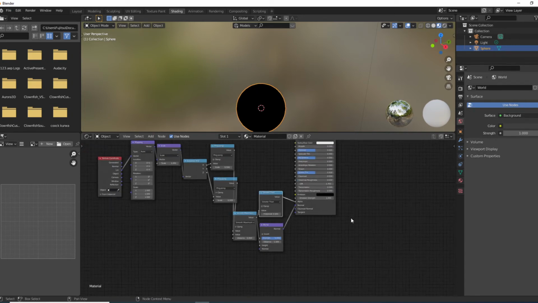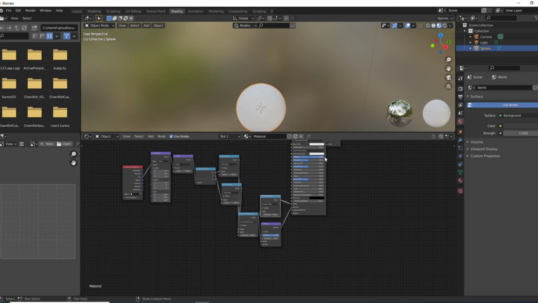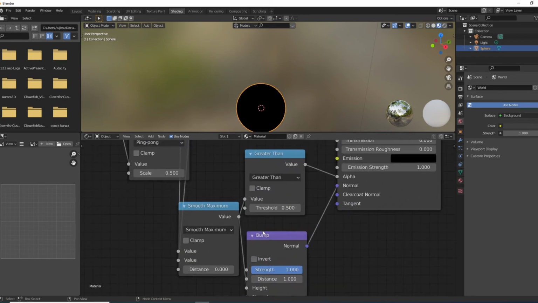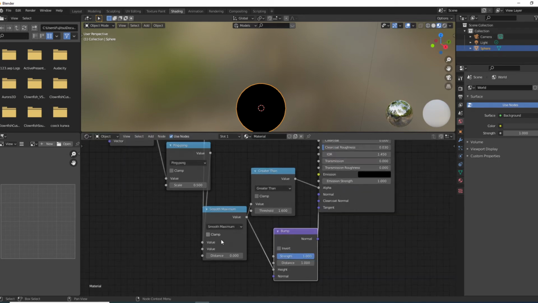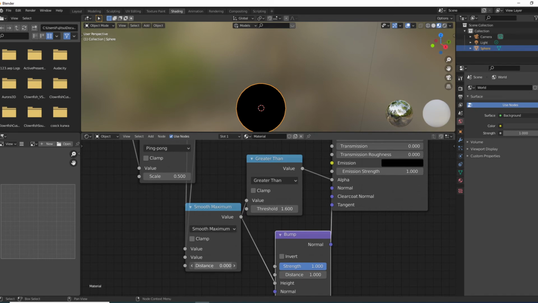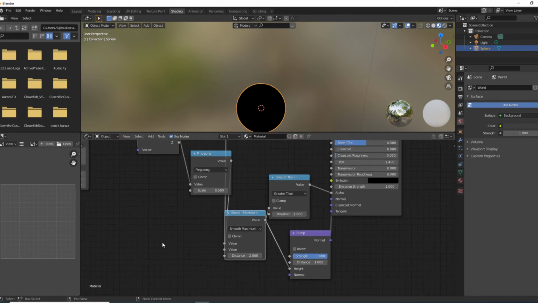And if I change the material to metallic, and I play around with this greater than, and of course the scale and the smooth maximum, I'm gonna have some procedural shapes going on. This is the roundness, of course, the smooth maximum.